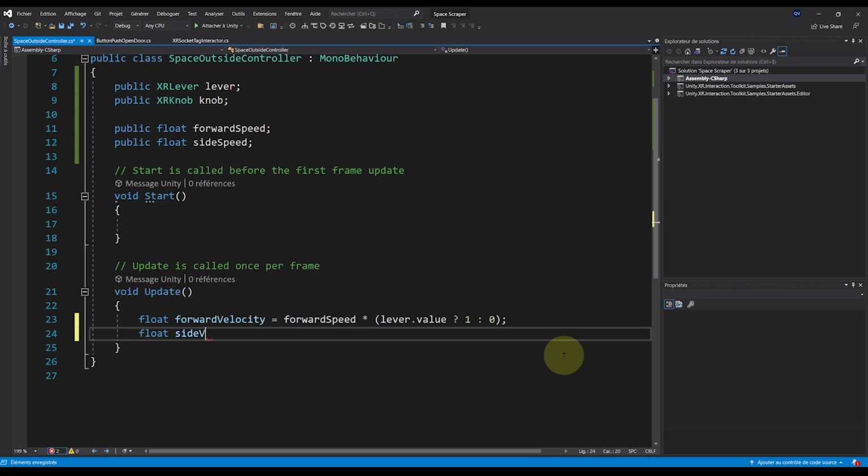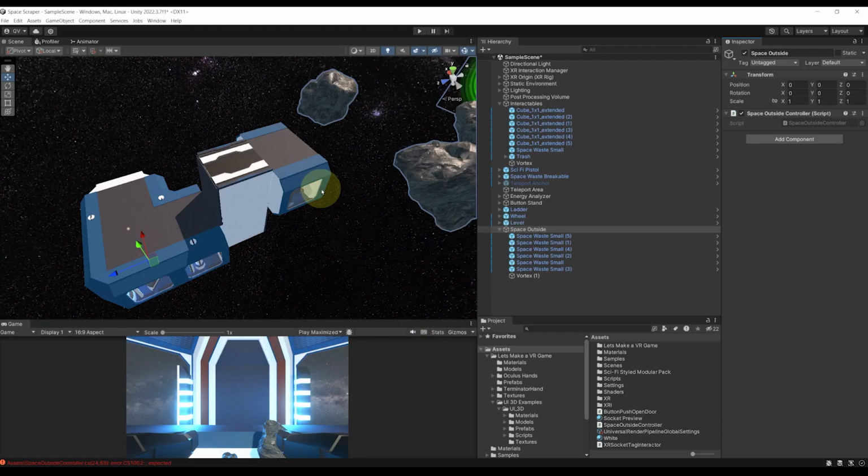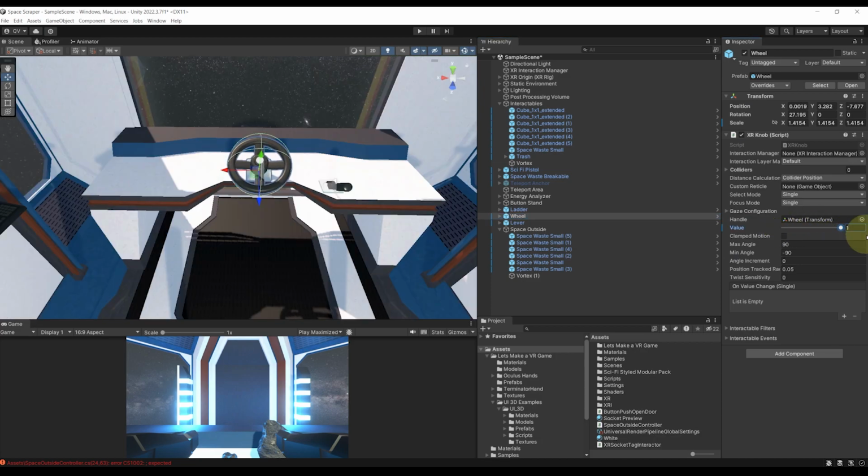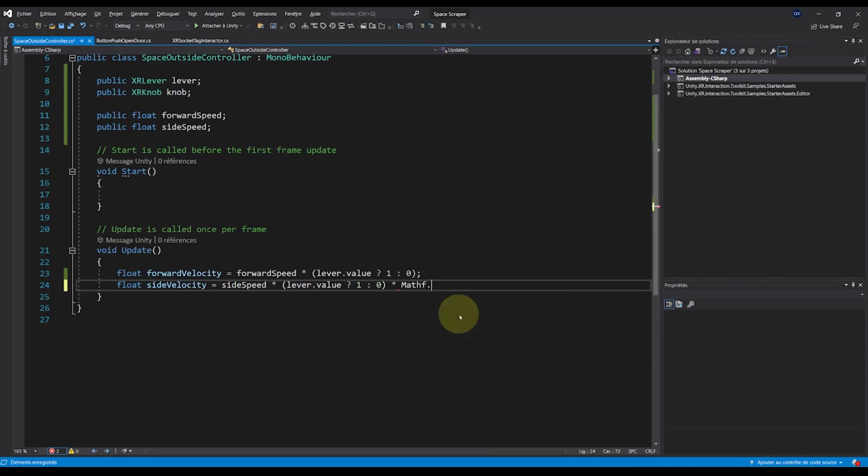Now, let's do the same for the side velocity. We can do so by sideVelocity multiplied by the same thing. So lever.value 1 or 0, sideSpeed, sorry. But in the case of the side velocity, we also want to take into consideration the rotation of the wheel. Now, if you remember, if we go to our wheel right there, we had the value that went from 0 to 1, 0 meaning left, 1 meaning right, but multiply by Mathf.Lerp -1, 1, and then knob.value.